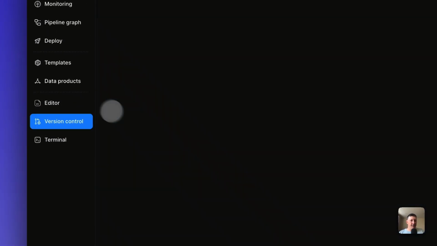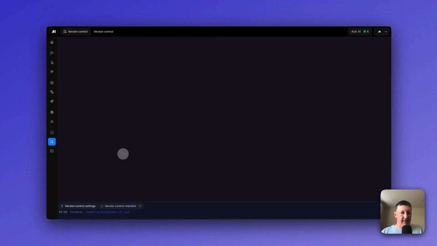Let's go ahead and head back over to our Mage Pro homepage, and we will go to our version control application. I've already connected everything to my GitHub account, and you can see that our version control checklist is 5 out of 5. This version control application is just simply a place where you can write Git commands. It's fully integrated with Git, so you can push and pull code manually here.